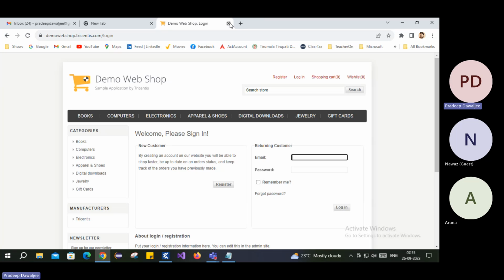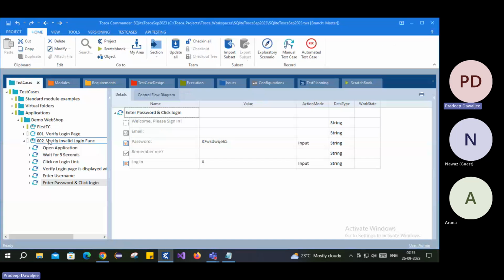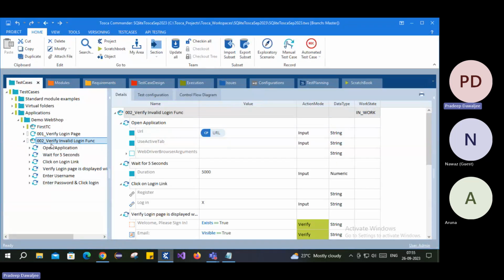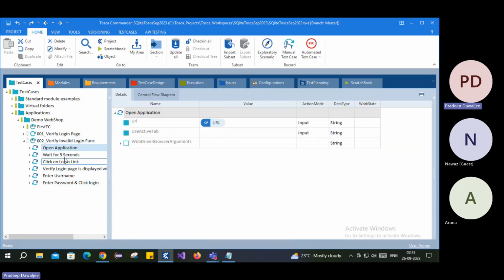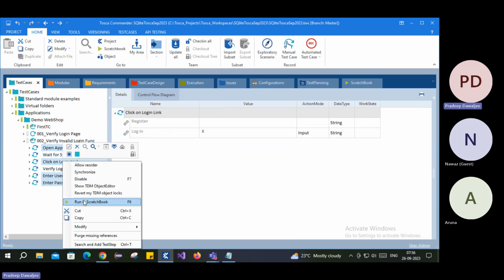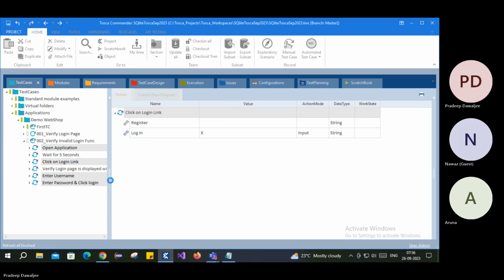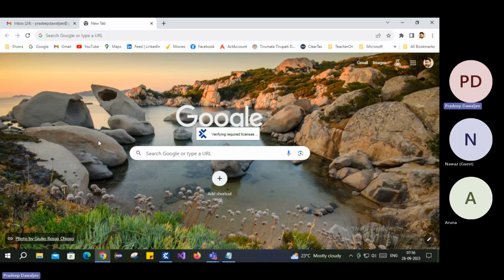Fine. I'll close this. I'll rerun now. So you can right click run, or you can select specific test case steps as well. I have selected open. I have click on login link. I don't want to verify. I just want to directly enter username, enter password, and click login. I want to select these steps. And once you select it, by pressing control and then right click and say run in Scratchbook. So only those selected steps would be running.